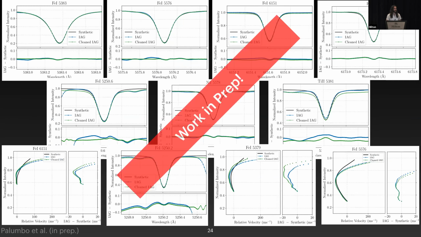Currently in prep, I am writing this up and making these plots, comparing all these lines for these other solar lines. So look for this work coming soon.